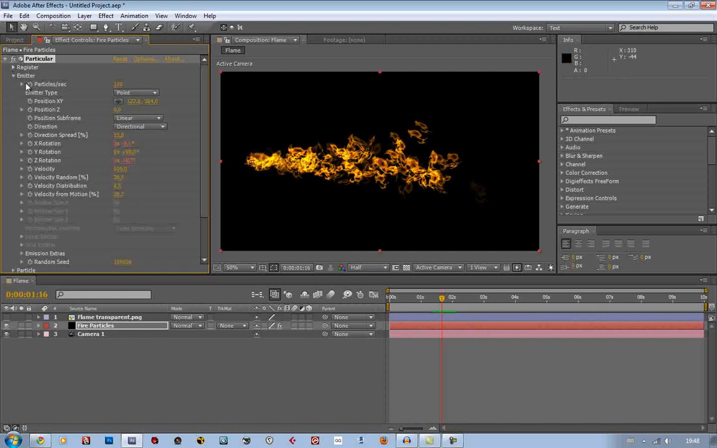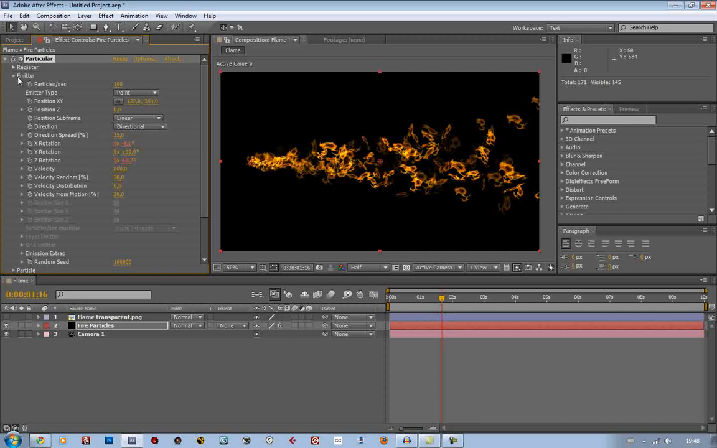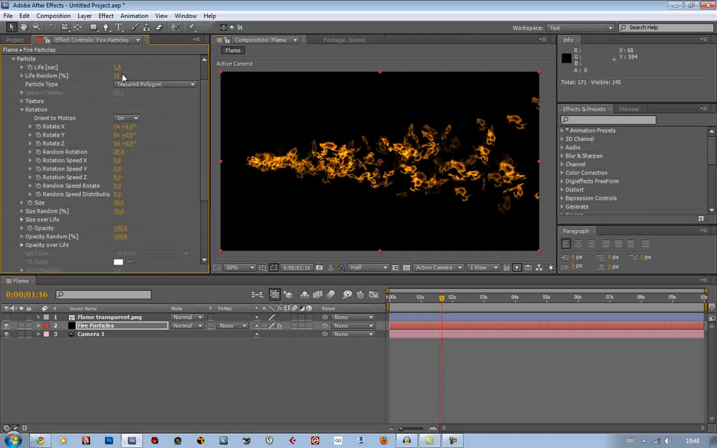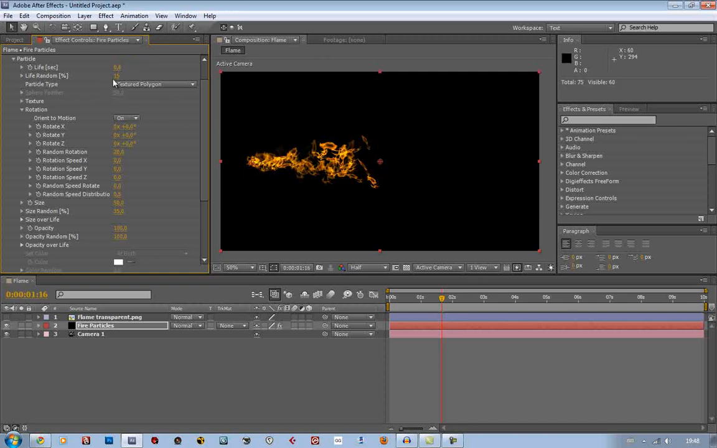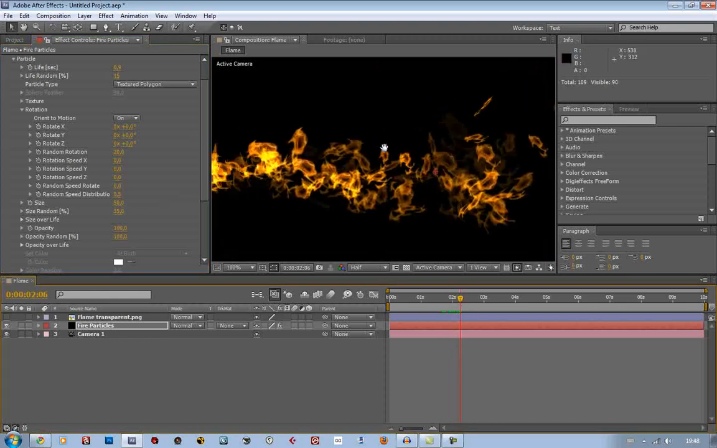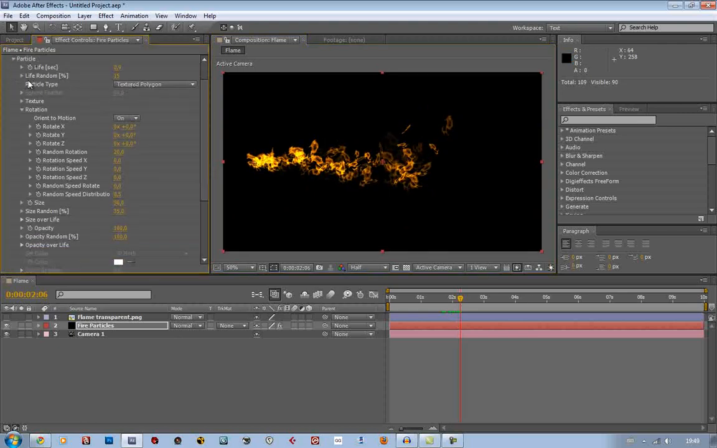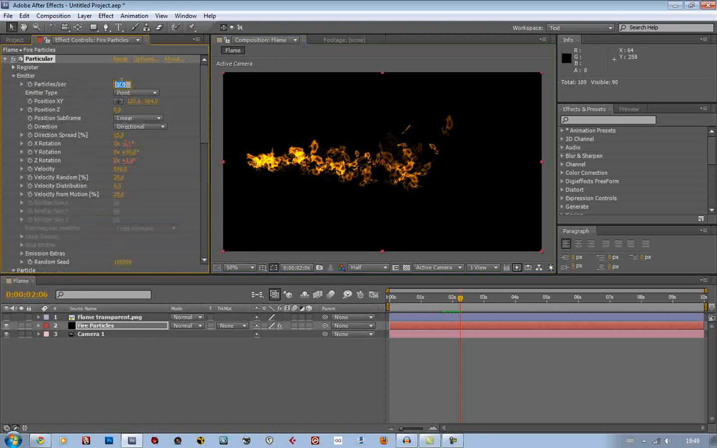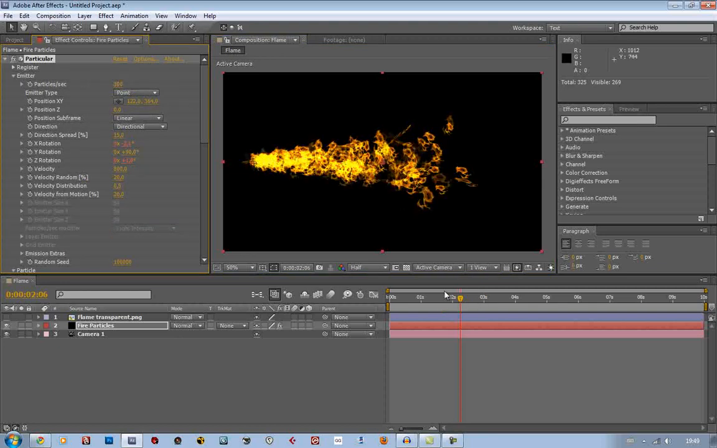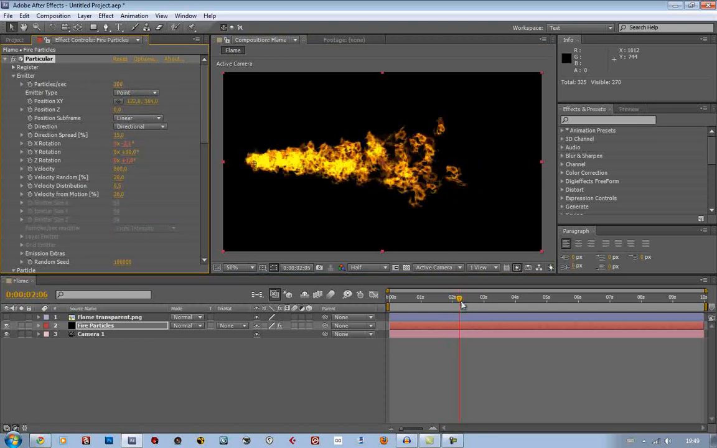We want to increase the velocity to 800. And now, we want to decrease the particle life in seconds. So let's say 0.6. Oh, more. 0.9 maybe? Yeah. But as you can see right now, we have a kind of a thin flame. So what we can do is go to emitter, and increase the particles to, let's say, 300. And you can see that we're having a really cool flame right now.